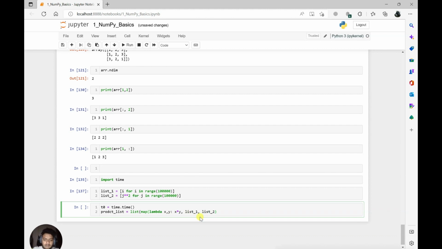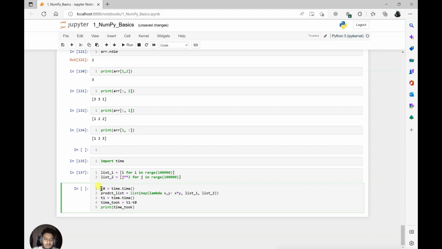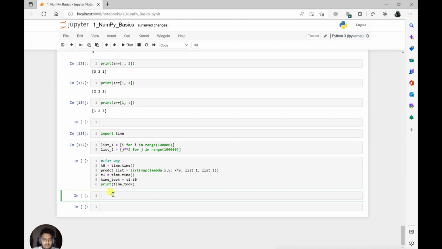Now after the calculation, we'll again capture how much time it took, and we'll do the subtraction, t1 minus t0. It will give us how much time it took to run that particular line of the program, product list. So it will tell us how much time it took. Now this was the list way of doing it. Now let's say we also want to check the numpy way. You remember, right?